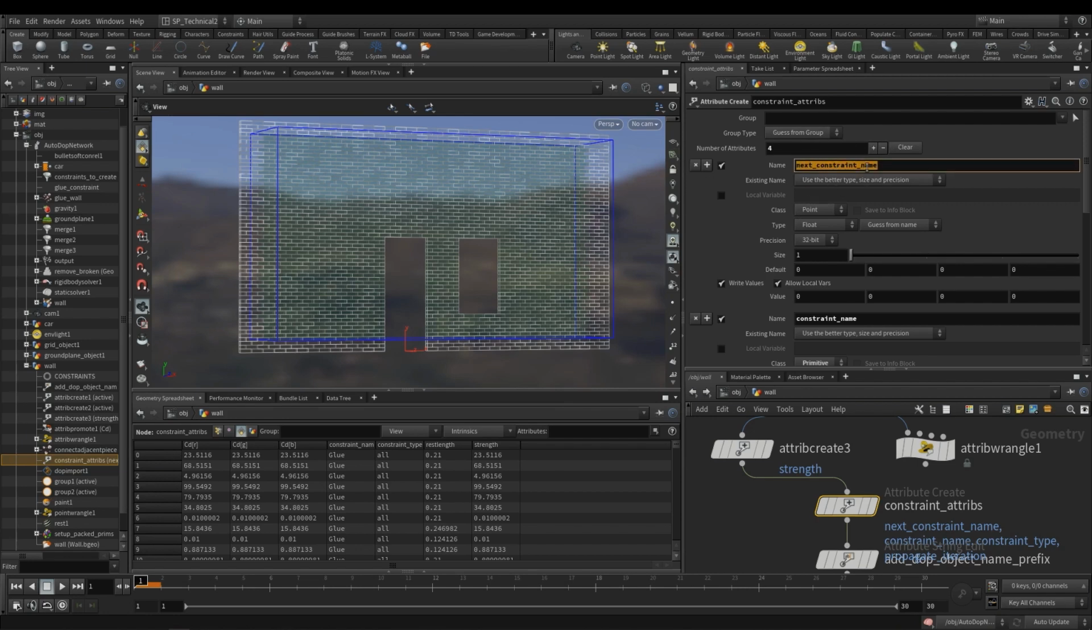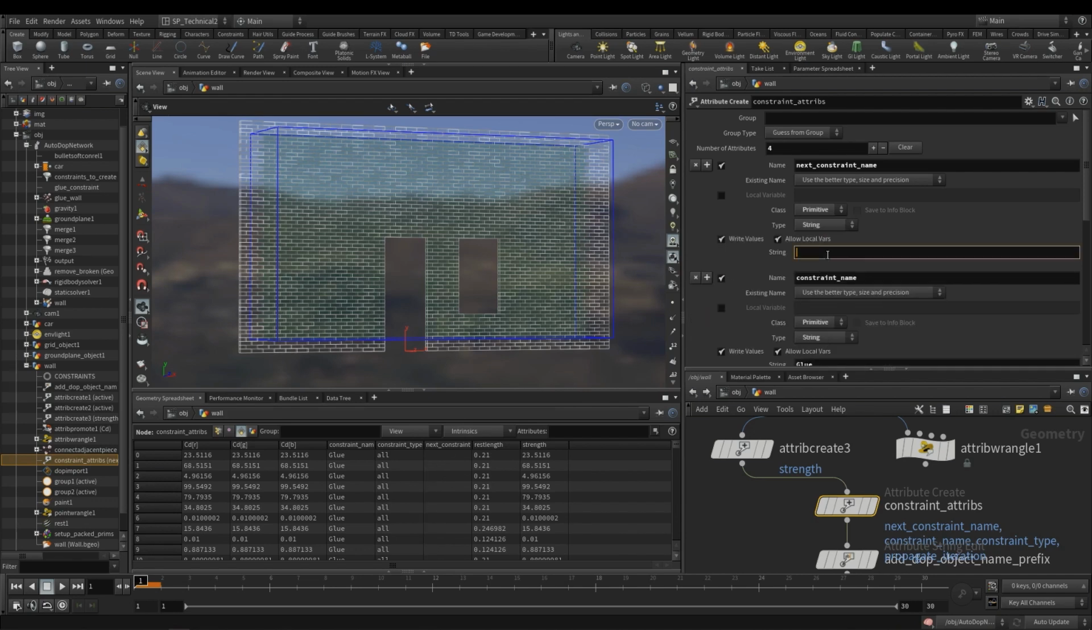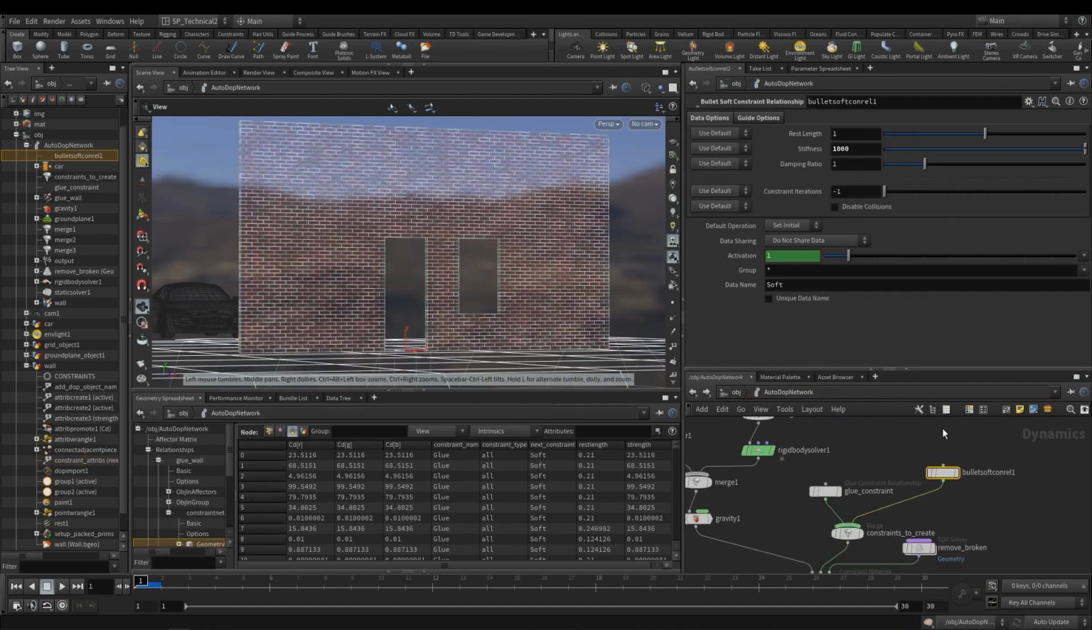So at the moment, we've created the attribute, but it's set to the class of points. We're dealing with primitives, so we'll change this to primitive. We can see it's appeared in the spreadsheet, but look, it's a number. That's because it's a float. Let's change this to a string, and that will let us type the word soft in. There we go. So when the glue breaks, it's going to switch to soft, the word, and we have a node here that's going to be soft.